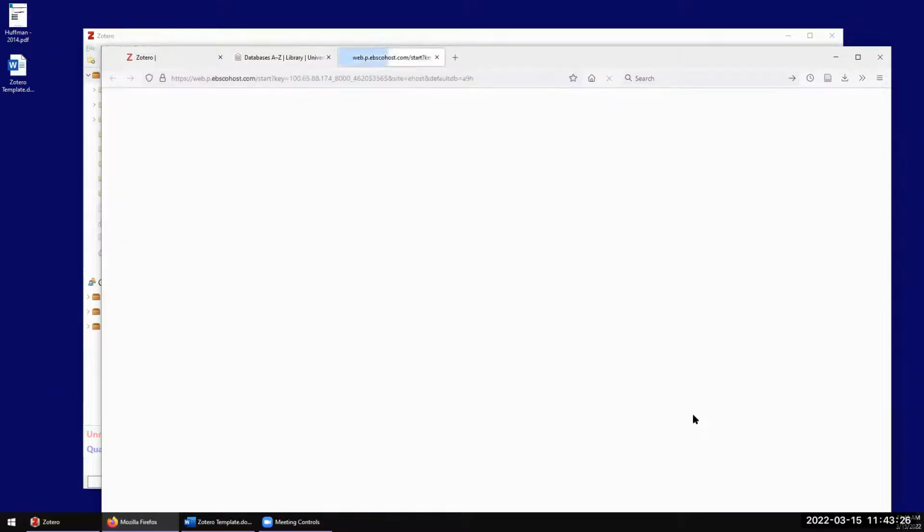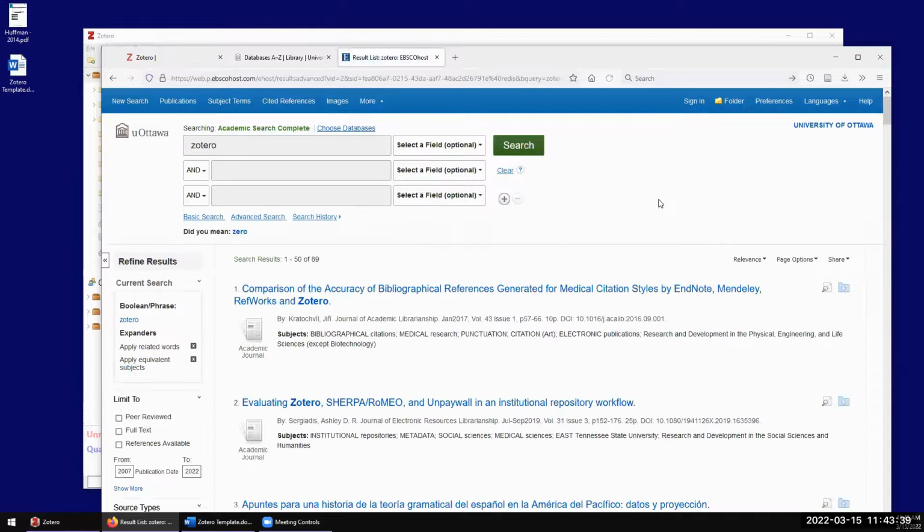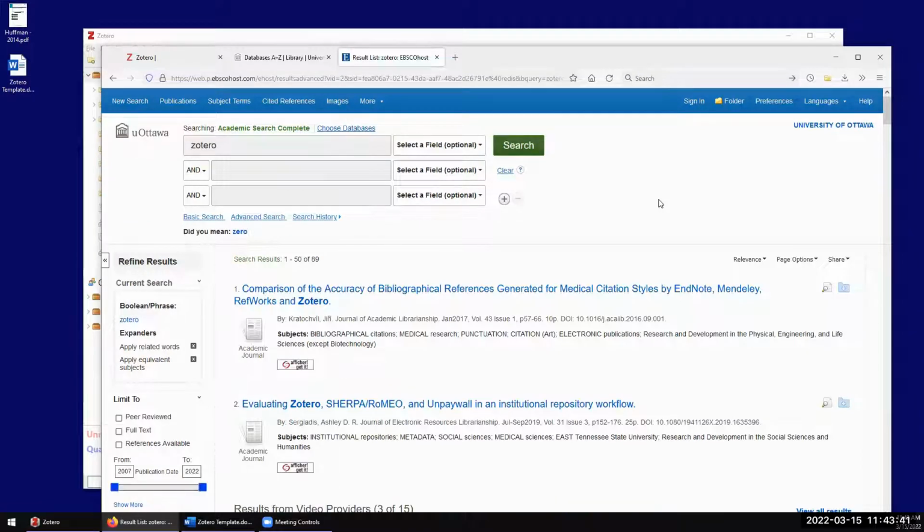Academic Search Complete is a multidisciplinary database, and it has a lot of full text. So it works really well with Zotero. So here, I'm going to type in Zotero and search Academic Search Complete. I've got 89 results, 50 of which show on this screen.